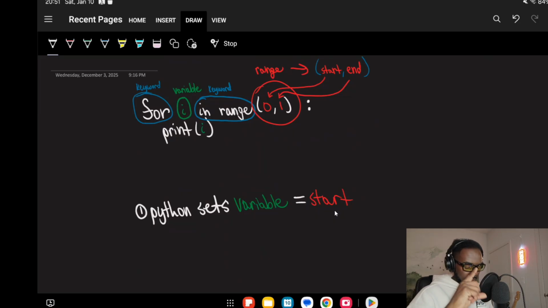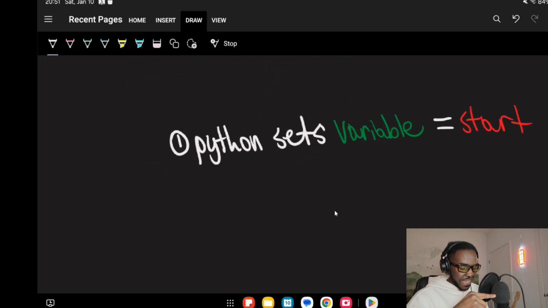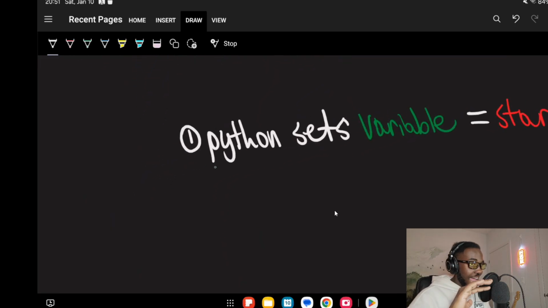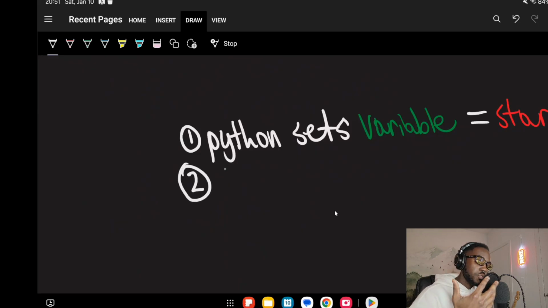Python, the first thing it does is it sets your variable equal to start. And number two, the last thing it does, is it simply executes the rest of the code in the for loop.